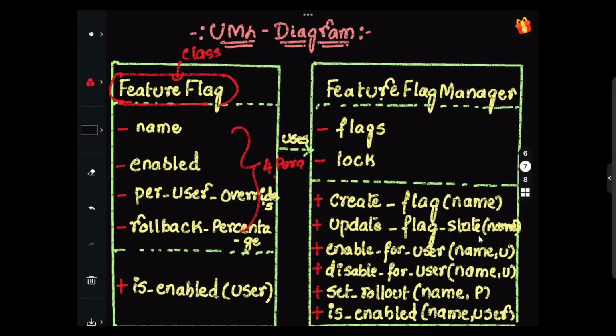What are the four parameters that we'll be making use of here? So one is name. The second one is enabled. The third one is per user overrides, and the fourth one is rollout percentage. So these are the four parameters that we'll be making use of within the FeatureFlag class. Next one, we'll be making use of only one method named is_enabled for user, right?